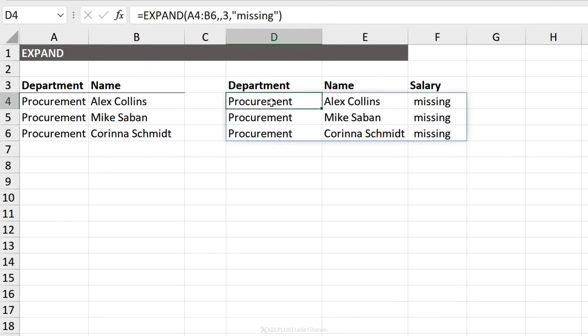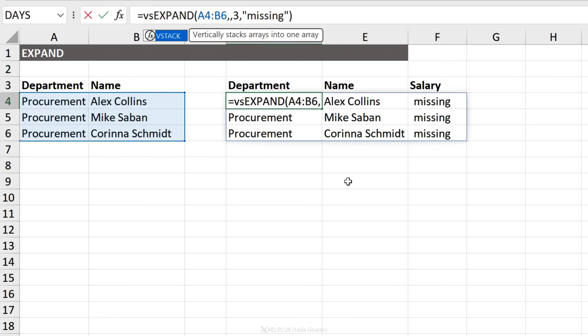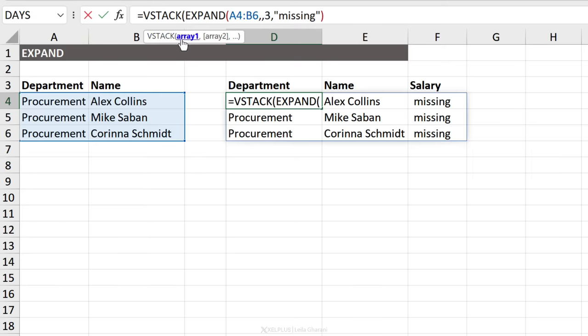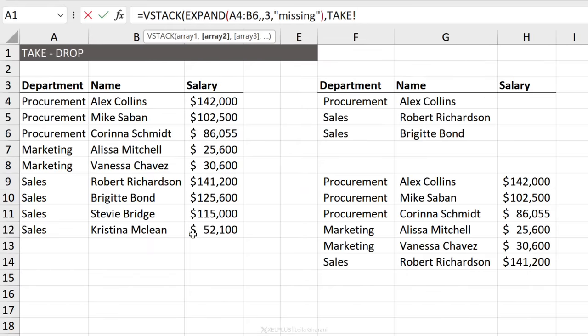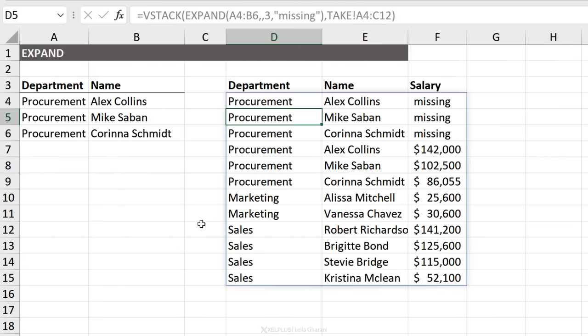Now I'm sure this is going to come in handy when you want your ranges to be of the same size inside other functions that work with arrays. So just to demonstrate a simple example based on what we have, if I want to stack this on top of another one and I still want missing there, I'm just going to wrap this in the vstack function. That's my array one and my array two. Let's just jump quickly to another sheet. This is the take sheet. I'm going to select this range, close bracket, press enter, and I get my results organized in a nice way.